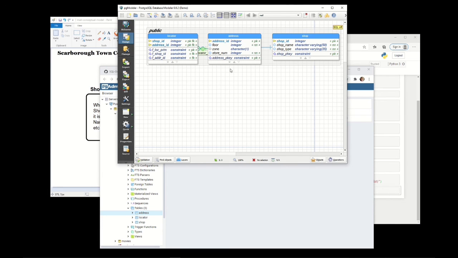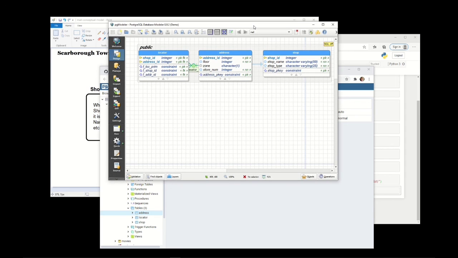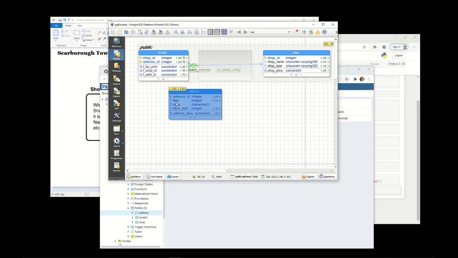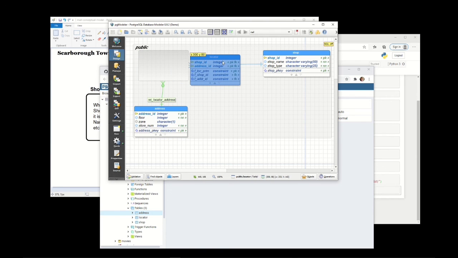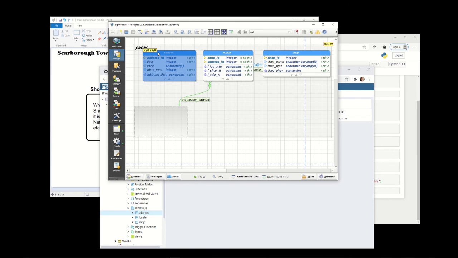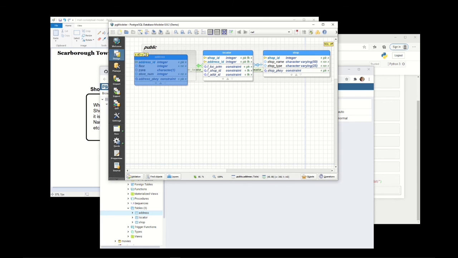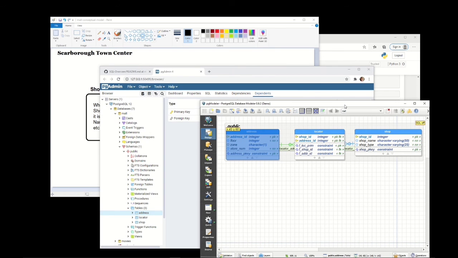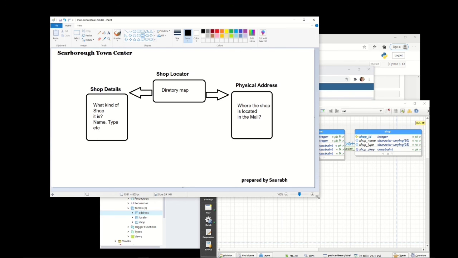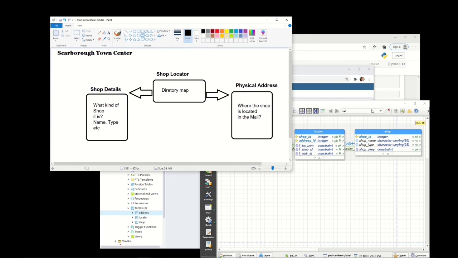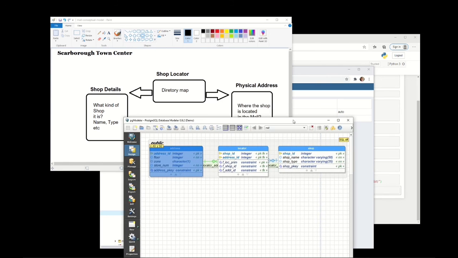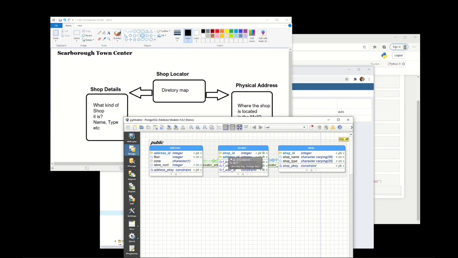All right, so it's being imported. This is what it actually shows me. This is how our physical model has been created. In our logical conceptual model, the locator was in the center, and this is how exactly it shows now. So basically, this is what we planned, and this is the result. So we have the locator. Locator connects to shops and address. Shop ID connects to the shop. Address ID connects to the address.